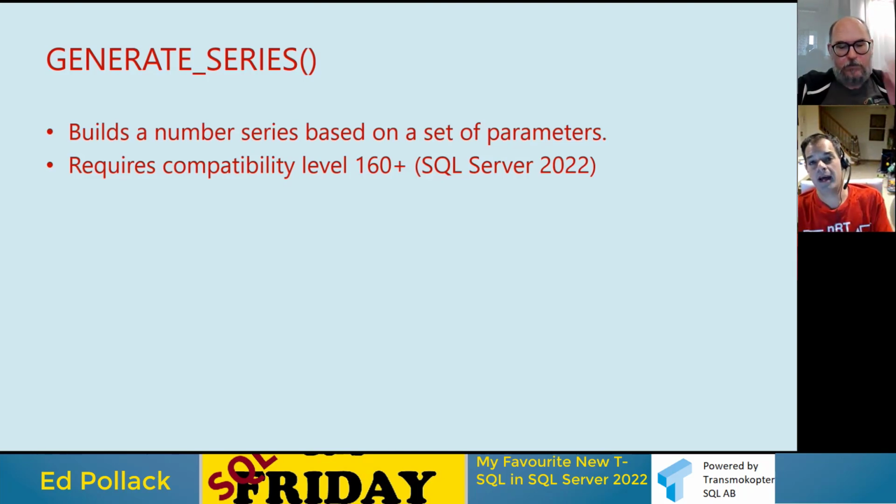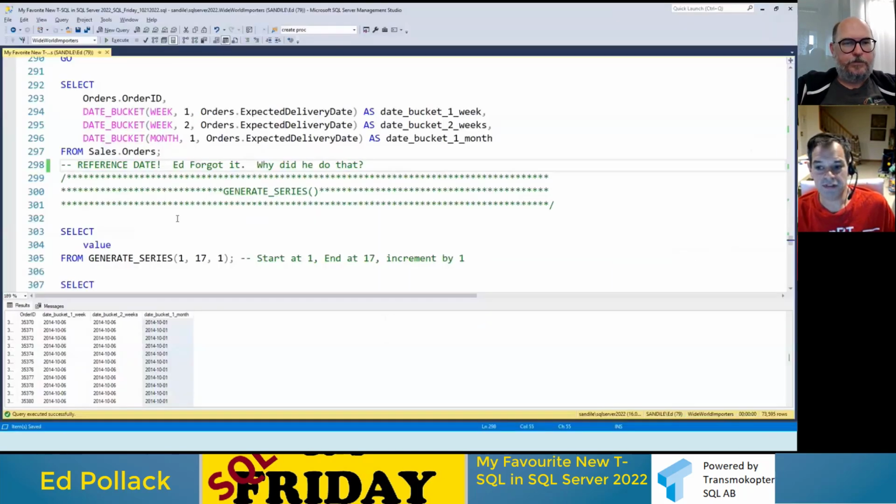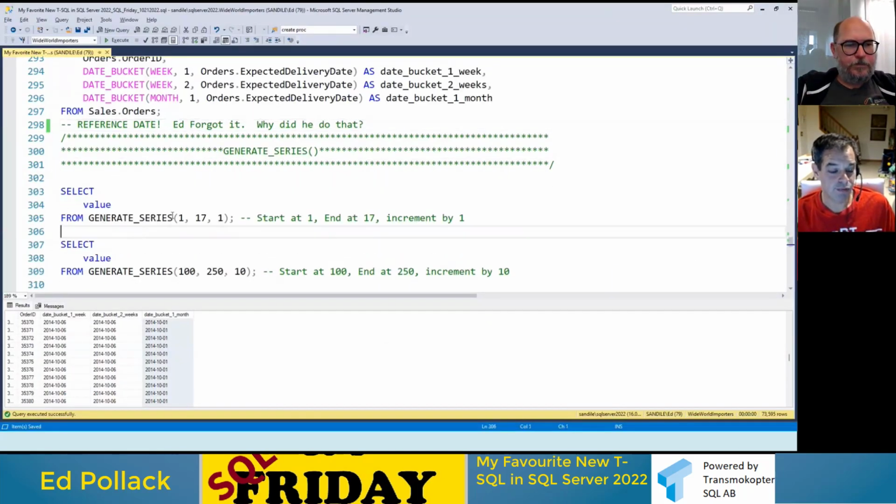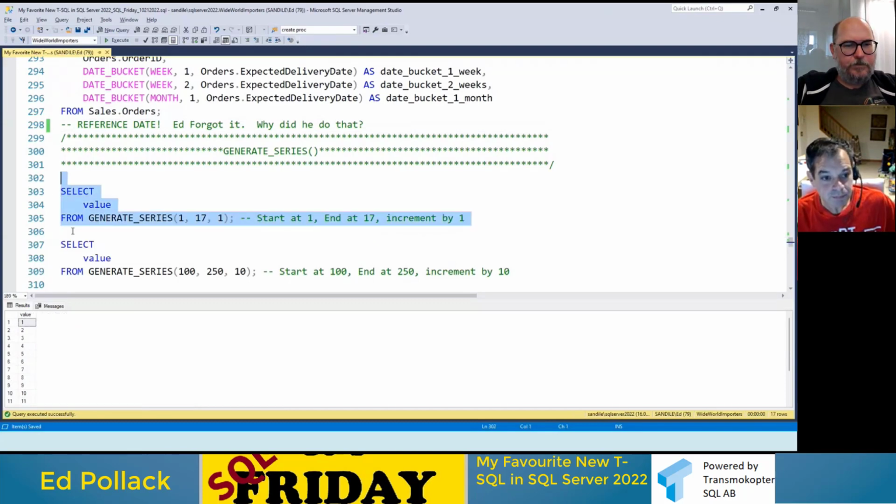This does require the new compatibility level. Again, I said that most things aren't gatekept, but some things are. Sometimes it requires optimizer features that are only available in the new version. That's the case here. So if you use this, you just have to have the new compatibility level, and if you do, you're good. What does this look like? Well, it has some parameters. I'll show what they are. What this basically says is I want to create a series, start at 1, end at 17, increment by 1. It's pretty familiar syntax. It isn't too weird. And I get back a numbers table from 1 to 17.